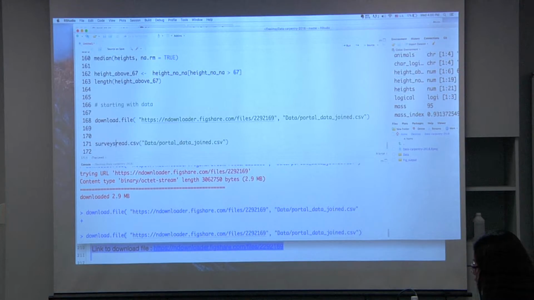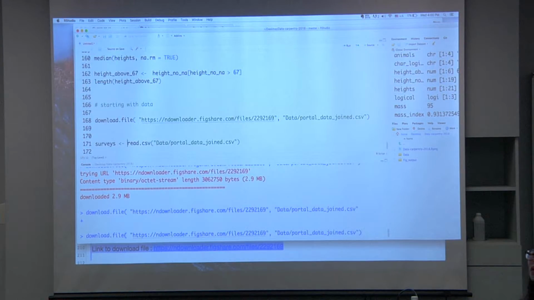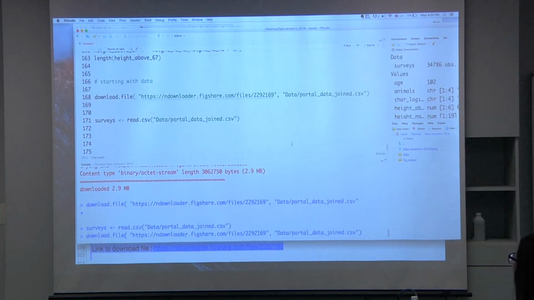So now you want to create a new object with this file. So you can put surveys, assignment operator, okay? So we have a new object called surveys. And then you can run it. So how can you display the new file? Just surveys. Tab completion.